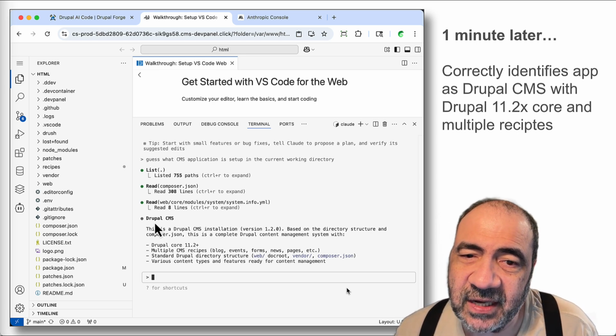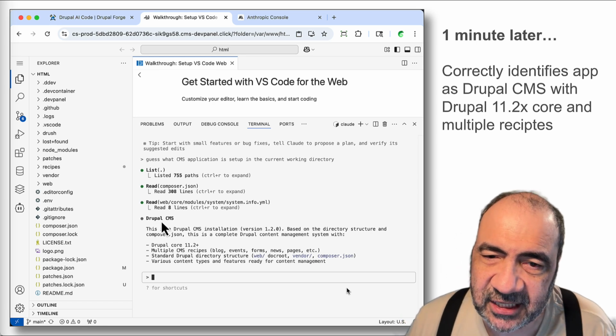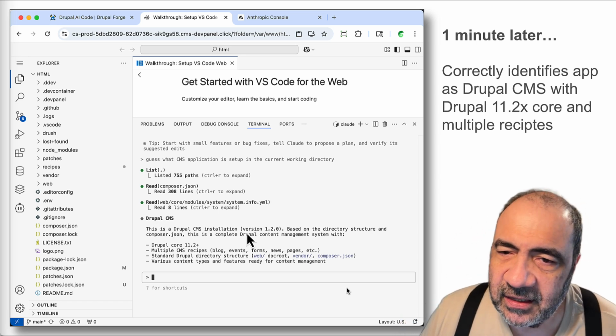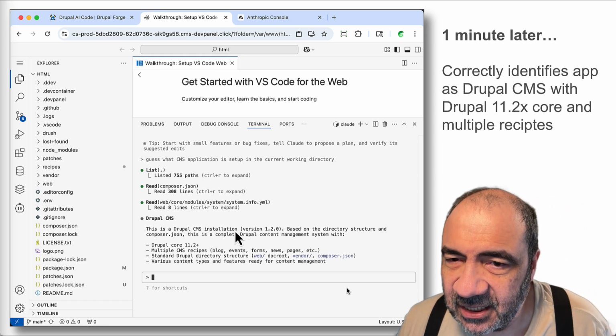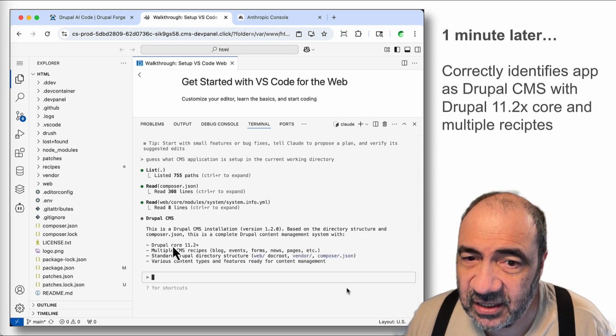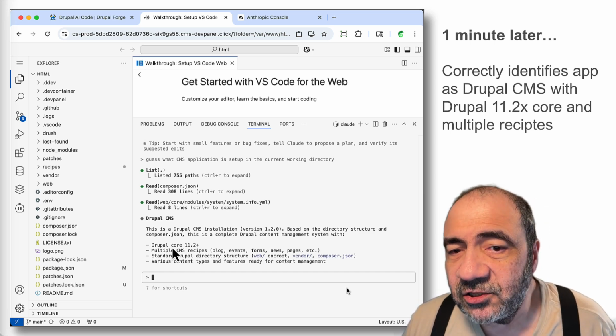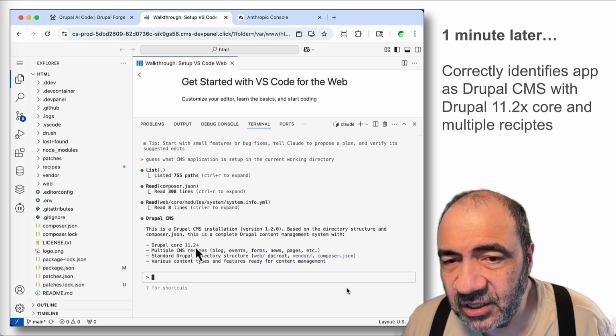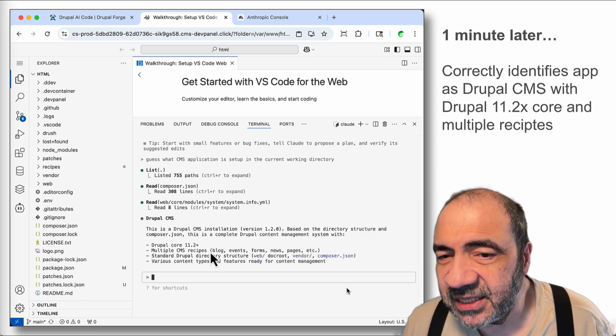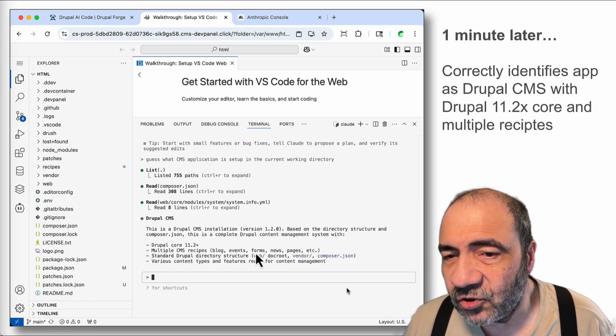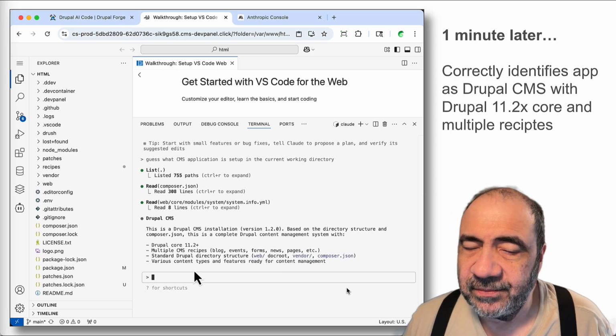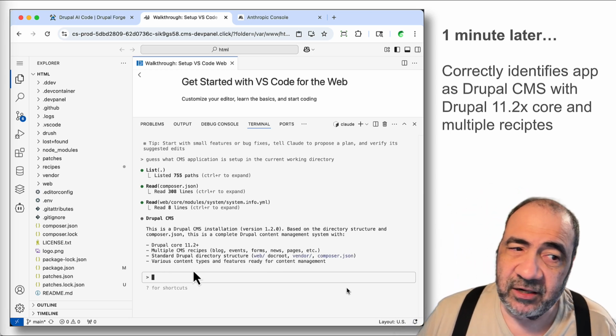It identifies the application as Drupal CMS, and Drupal CMS version 1.2, which is built using Drupal core 11.2 with multiple CMS recipes, including blog, event, forms, news, pages, etc., and so on. So it did a pretty good job at it, right?